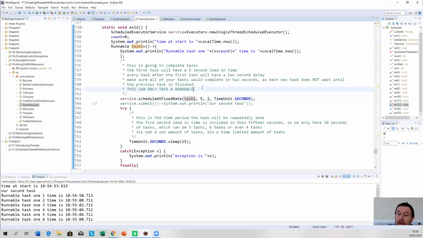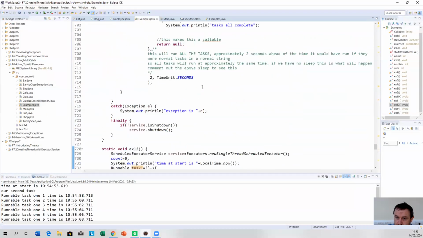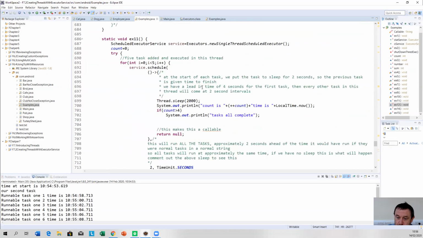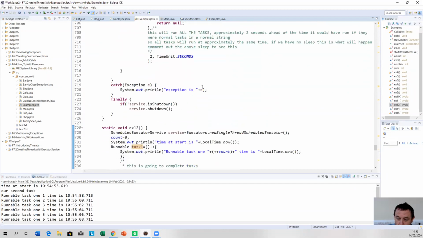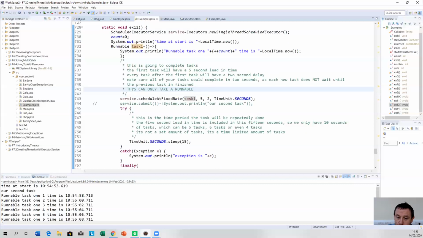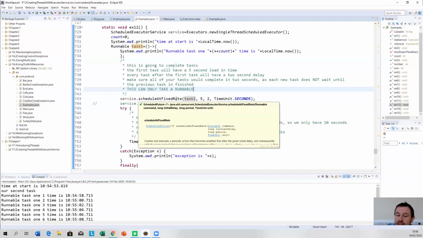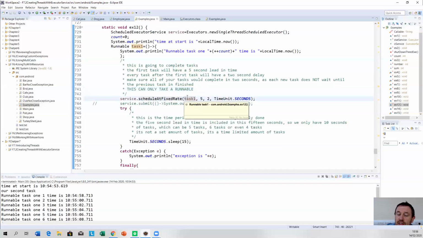Schedulers. Let's put this in here just to make sure. Right. So schedule at fixed rate. I didn't say this yesterday. This can only take a runnable. It can't take a submit.